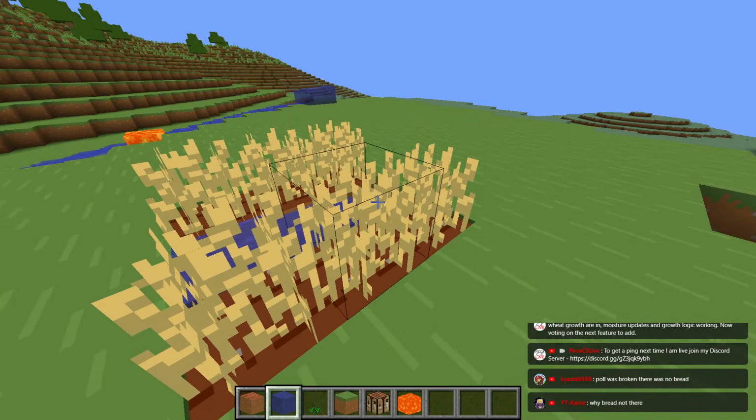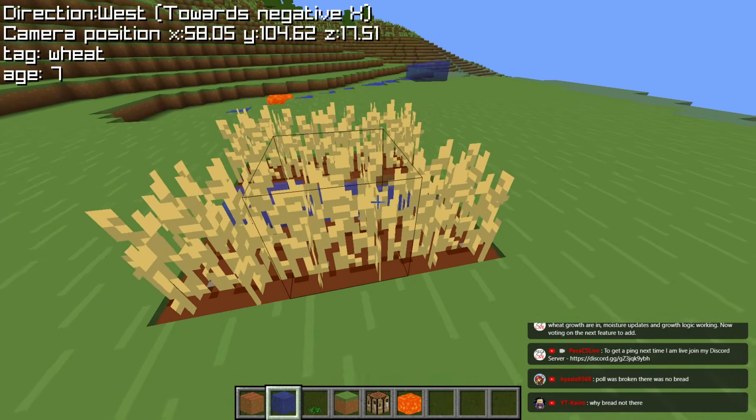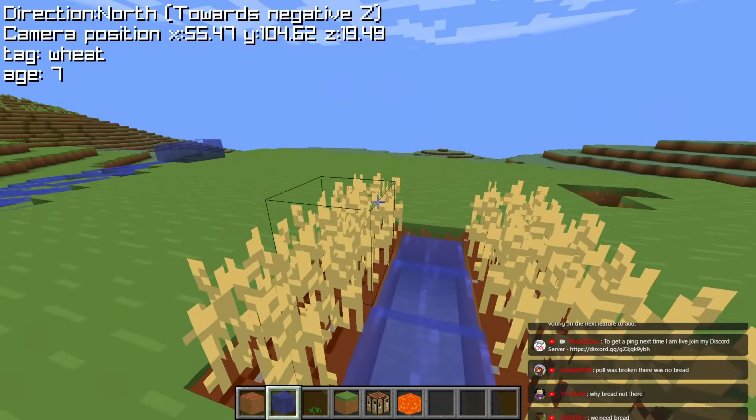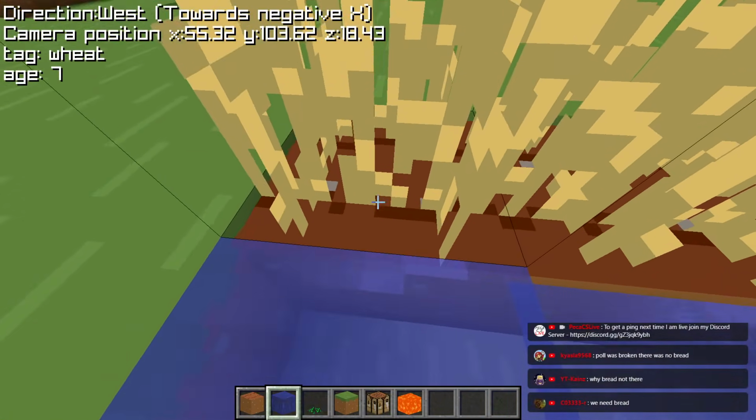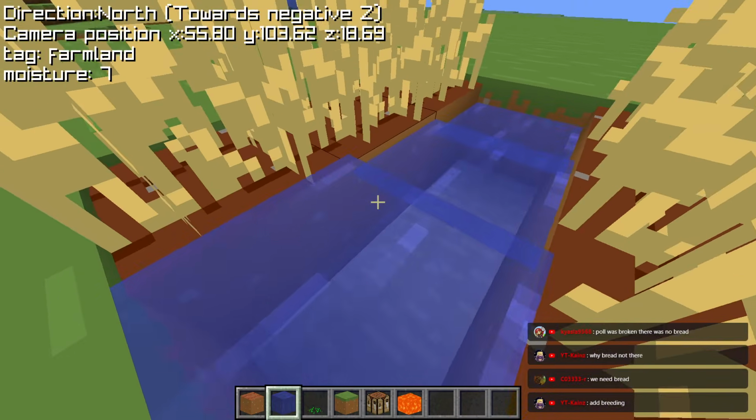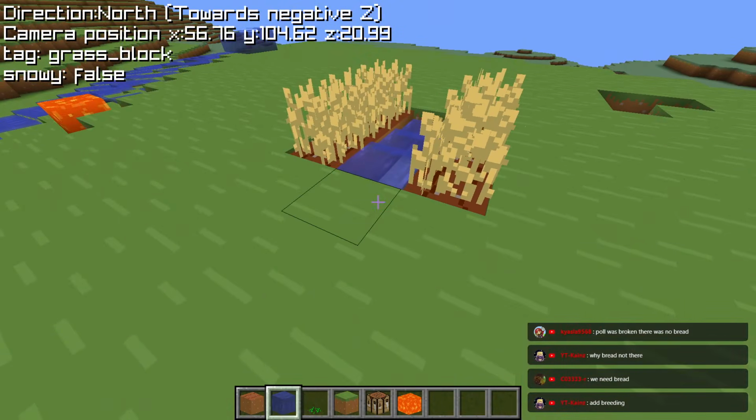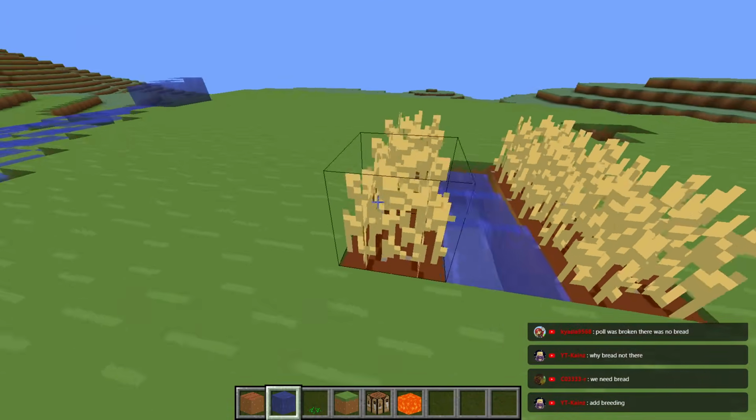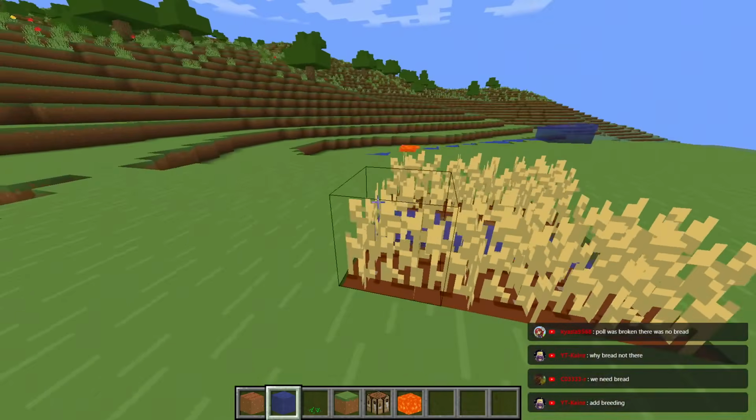Okay, the crops have grown to the maximum level, age 7. The crops have grown and farmland has a moisture of 7. Perfect. So the farmland worked properly.